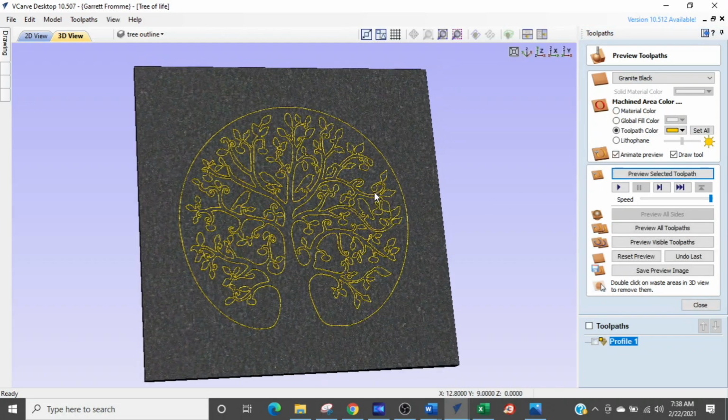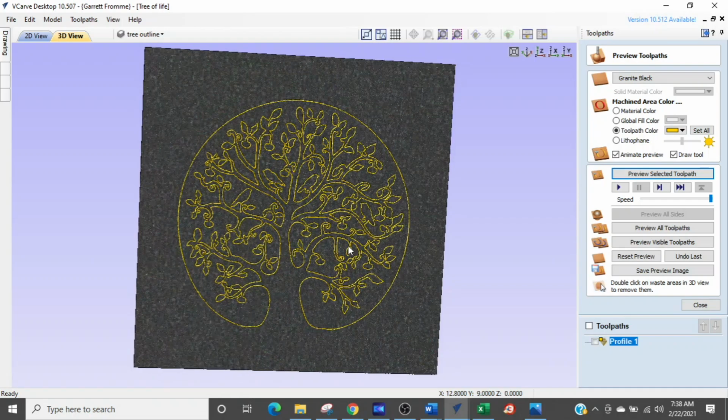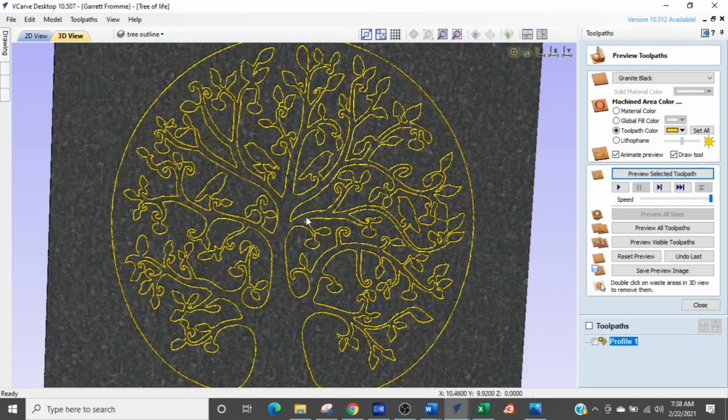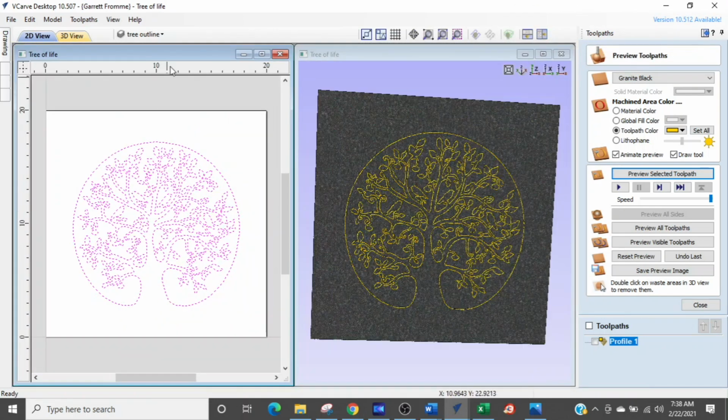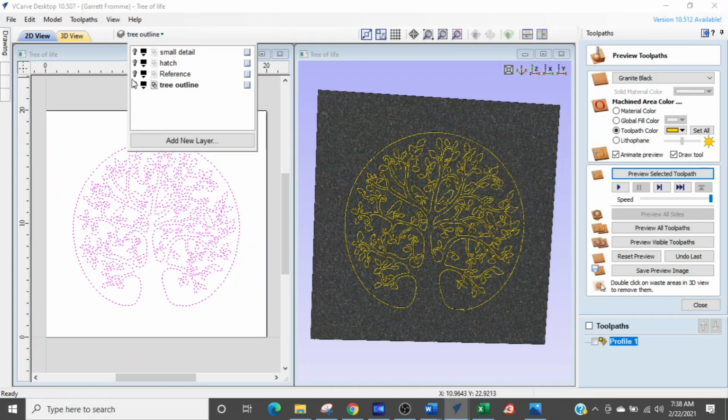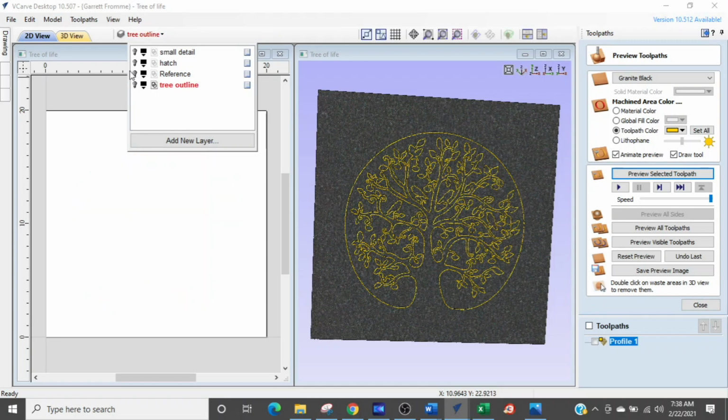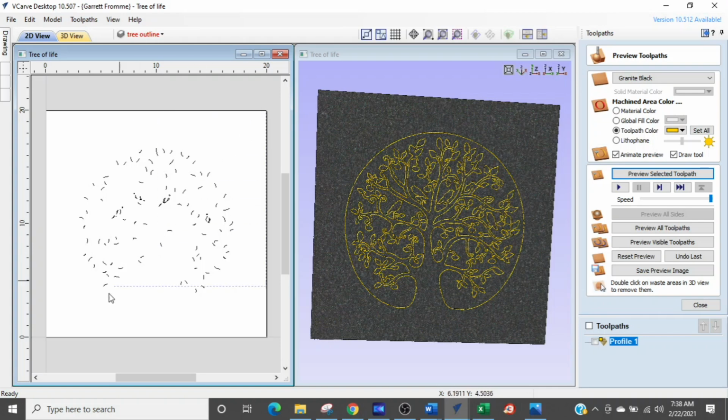And there it is on a piece of black granite. And that actually looks pretty good, but it's still missing the details. I mean, this actually would work, but we want it to stand out just a little bit more. So now what we're going to do is go to split screen up here. And we're going to turn that layer off. And we're going to turn the small detail layer on. And so now there's the leaves and all the details of the bird.